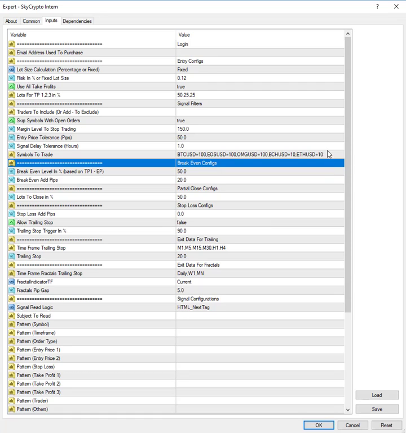But please do not change the numbers. Do not change any of this information. Otherwise, it could jeopardize how Sky Crypto Intern takes those trades.